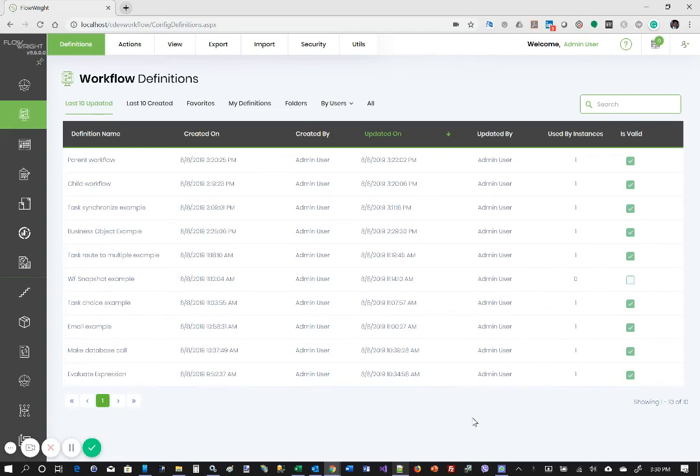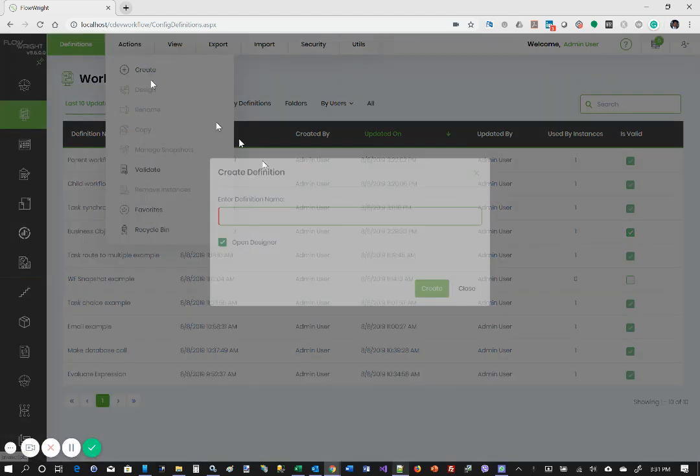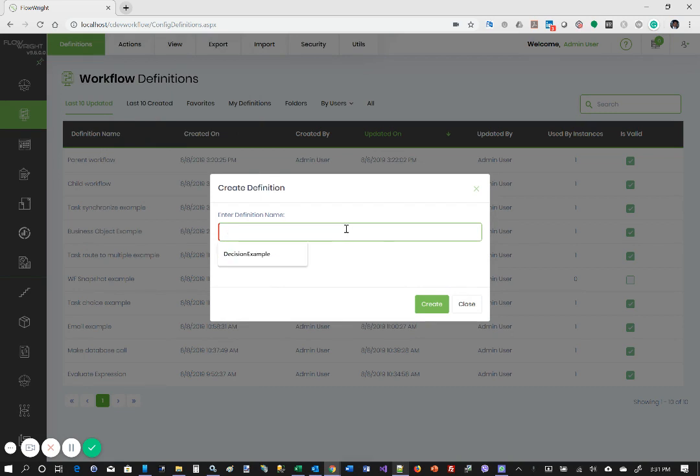In this example, we're going to build a workflow where the workflow is going to wait for incoming messages before continuing. You might have an external system that's sending messages to a certain workflow to start processing. So let's go ahead and build that example. Let's create a workflow definition, and let's call it wait for messages example.